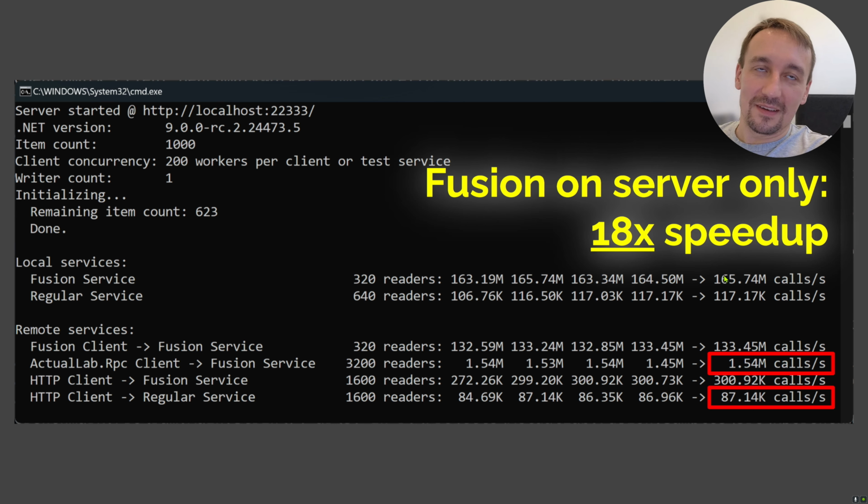And if you use Fusion just on the server side, so without its client, then the speedup is going to be about 20x. And by the way, notice that this number, almost 90,000 calls per second, is pretty similar to what you saw for Redis. In this case, the underlying storage is Postgres. And obviously, when there is not a lot of data, they are supposed to produce nearly the same kind of results.